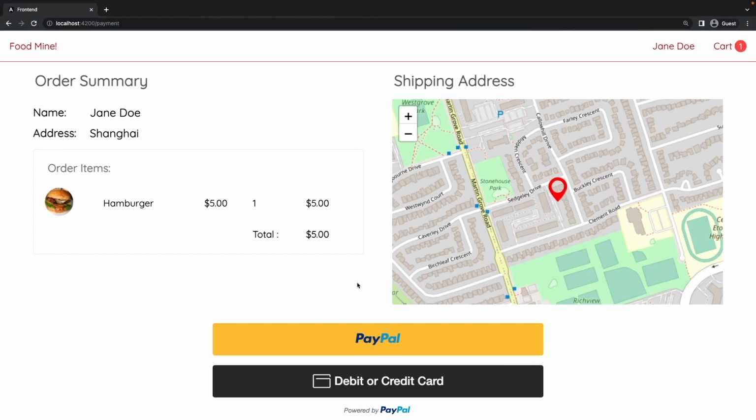On the next lesson, we need to implement the track page. So after finishing the payment, you will be redirected to the track page that you can see the state of your order.